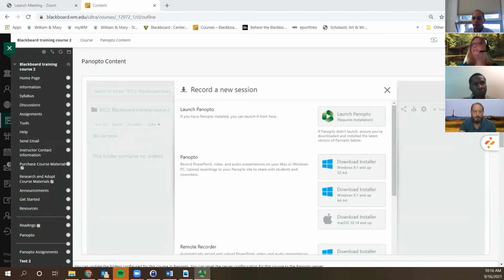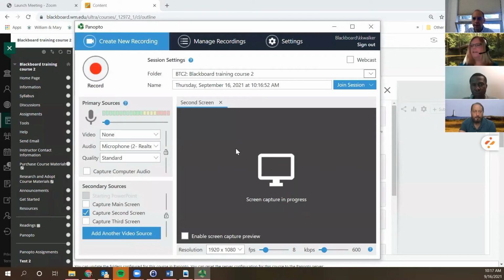All right. So can everybody see that? Yes, now we can. Okay. So if you notice, it's going to that correct folder, BTC2, Blackboard Training Course 2, up at the top there. You could change it if you wanted to, but usually you want to put it in the correct folder. You can rename it if you like, or the name that it'll give it is the timestamp for the particular class that you've gone into, which is useful. So you might want to just keep that.